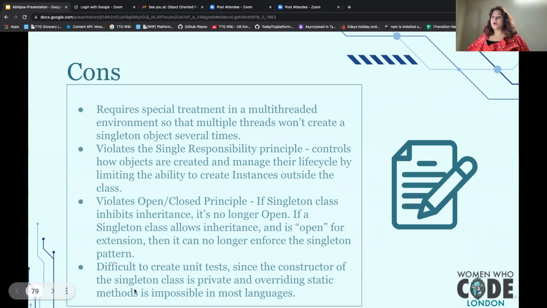Now, cons of this particular method: if you have a multi-threaded environment, then yes, you do need special treatment. You need to look at the code very carefully, design it very carefully, and it kind of violates the open-closed and single responsibility principle. How it violates the single responsibility principle is that it also controls how objects are created and manages their life cycle as well.